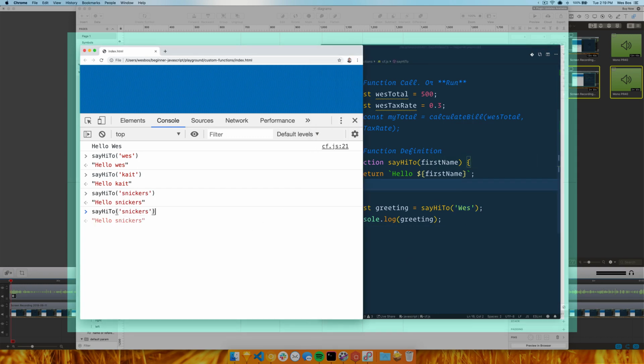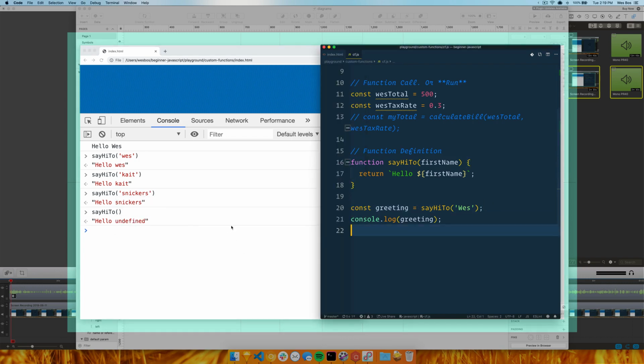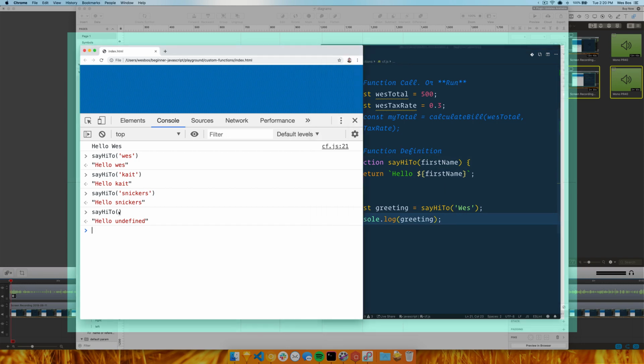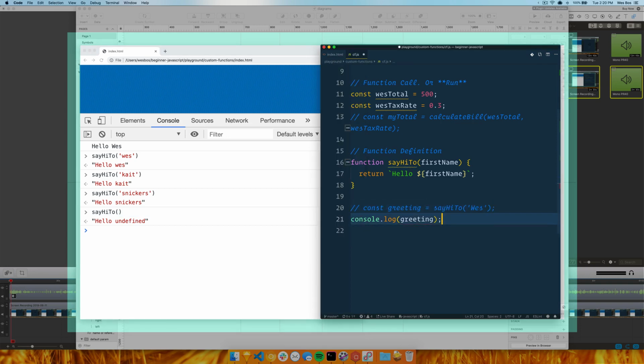If we actually don't run it with anything, look what happens. Hello undefined. And the reason we have that is because when a function runs, it will create the variable for us and then set it to whatever the person has passed in. But if it creates a variable and someone doesn't pass in anything, then it'll just be set to undefined, exactly how variables work. Let's keep going with a few more examples here.